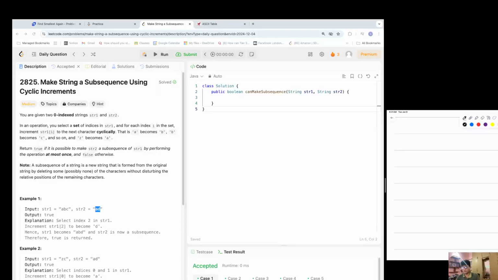Hey everyone, so today we're going to be solving Leetcode 2825 and this is actually today's problem of the day, and yeah, let's try to solve it.